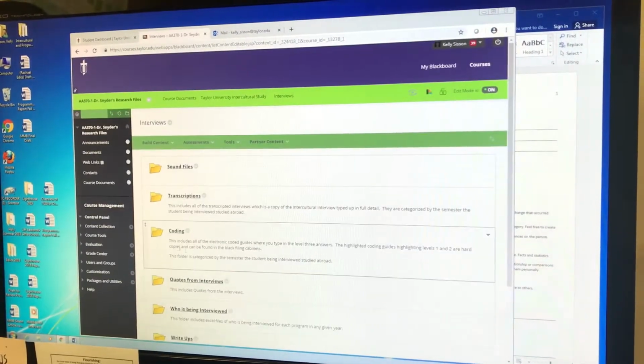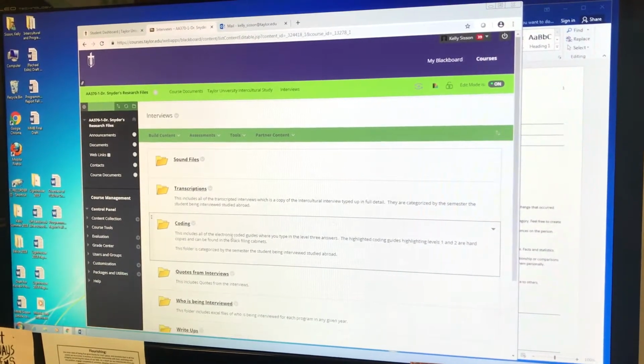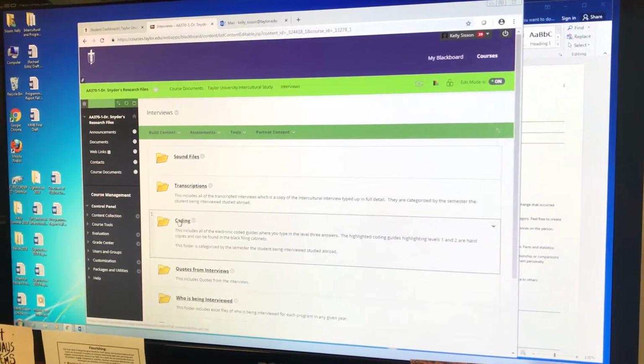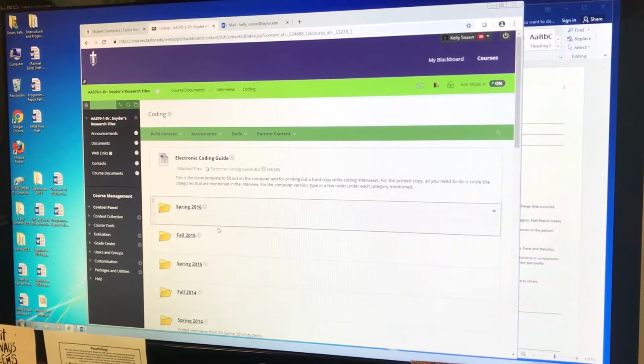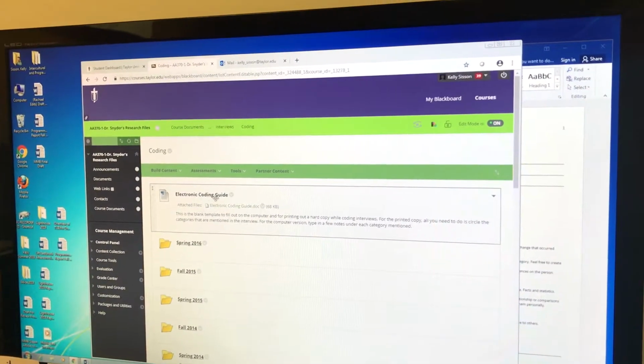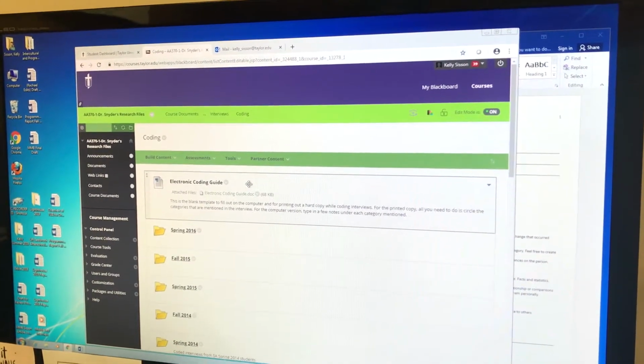So we're going to go into this folder, and what you're going to find is one that says coding. So this says includes electronic coding guides. So this is the folder that you're going to want to enter next. And then what you're going to want to do is print out an electronic coding guide. So this is the template that you are going to fill out.